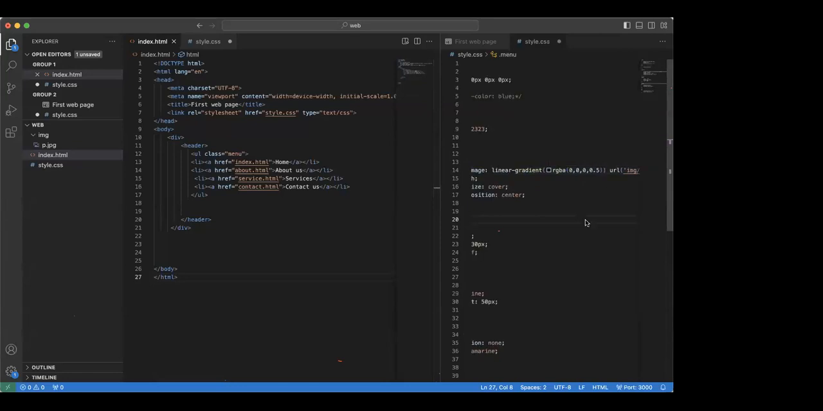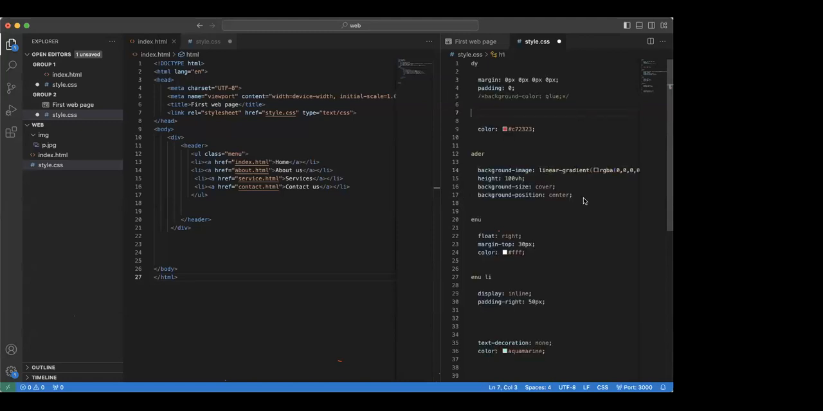I can then say maybe comma, RGBA, 0, 0, 0, comma 0.5. And comma. Yeah, that's it. Control S to save it.